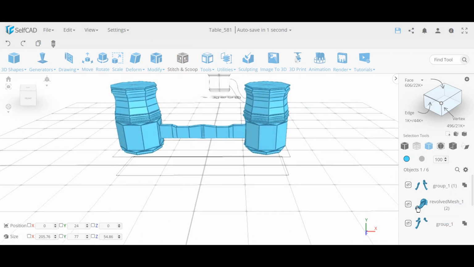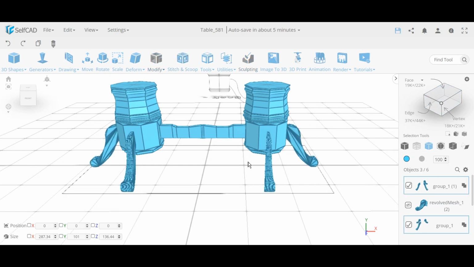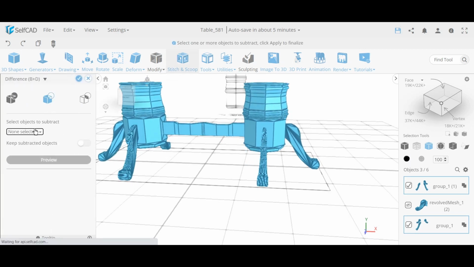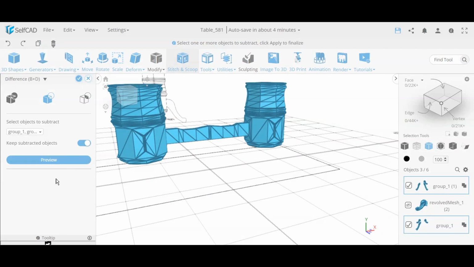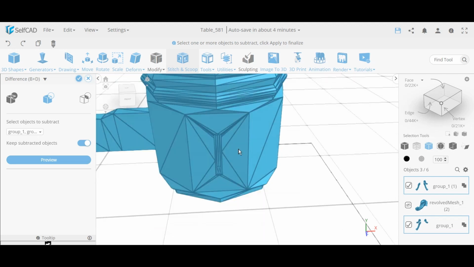So what I'm going to do here is I select this shape, and I'll select this group and this group, and I'm going to use stitch and scoop, difference. So I'm going to keep the original shapes. I want to keep these legs. I just want them to cut into the shape so I can use it to print them separately. And I want to remove these, remove the group one, the other group, something like this. So you can see now what we get over here. We got a cut in to the shape.